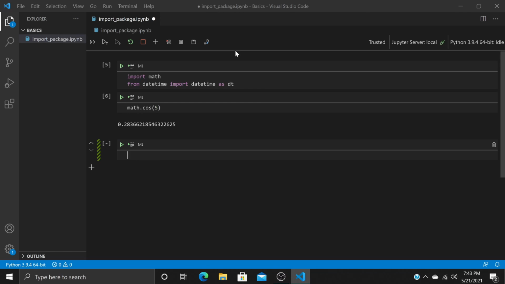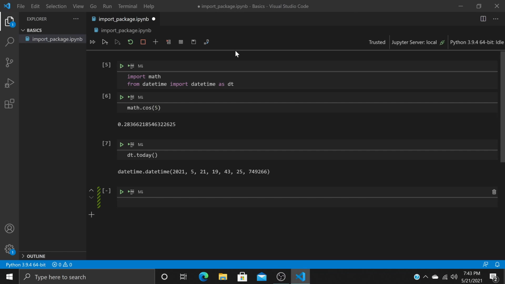Next, let's add a new cell and type dt period and tab. Again, this will open a drop-down menu for all the functions available, but this time you can see we didn't have to type out datetime. This is where aliases come into play. When we initially typed from datetime import datetime as dt, we told Python to import the module datetime from datetime and refer to it as dt. Now anytime we type dt, it will refer to the datetime module from datetime. Let's finish it up by selecting today in parentheses and hit Control Enter. You should see an output with the current date and time.